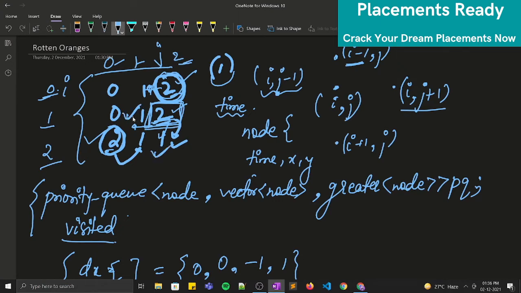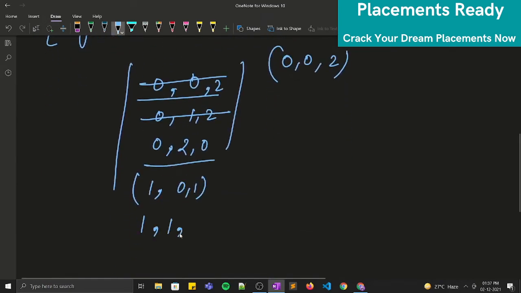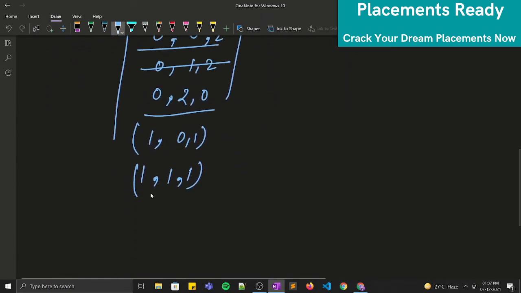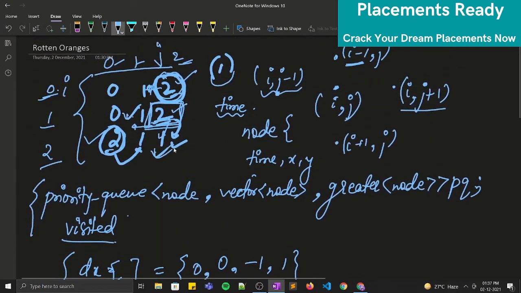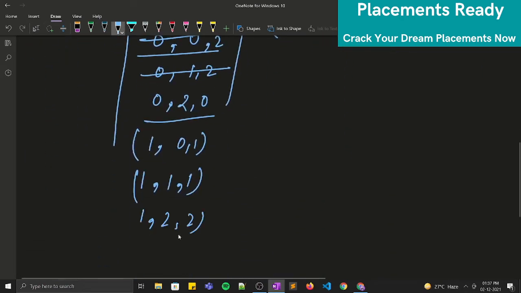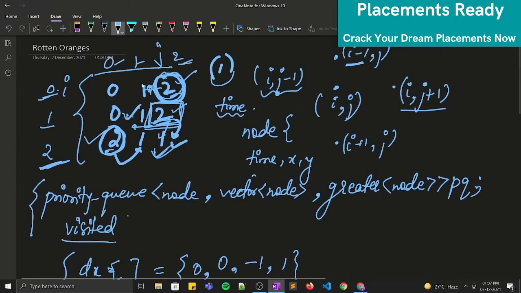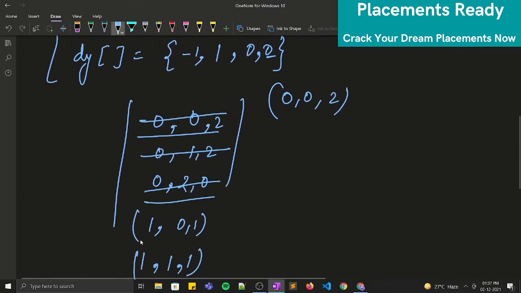So the timing is 1 and the position is 1 comma 1, and again the lower orange, which is this, its position is 2 comma 2 and timing is 1 again. Okay, now next time 0 comma 2 comma 0 will come out. As soon as you push, you mark it as visited. So this is visited, this is visited, so it will not do anything, right?